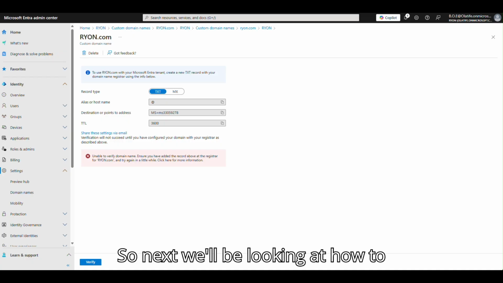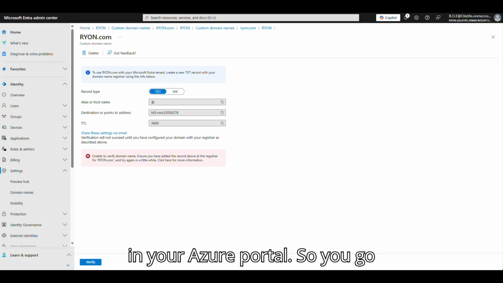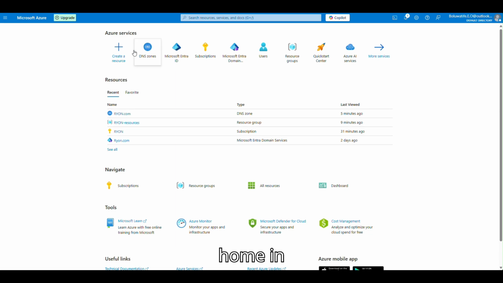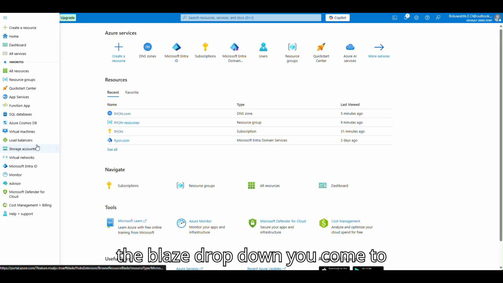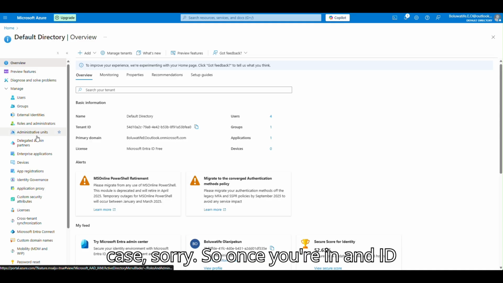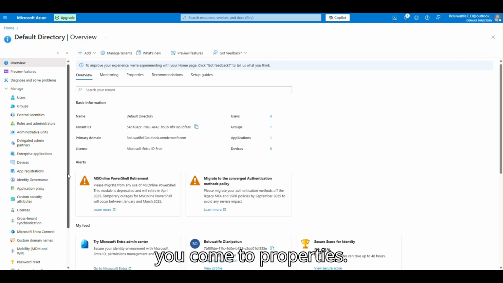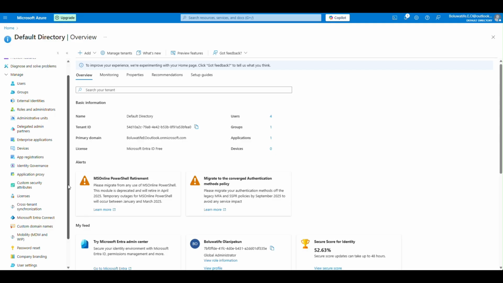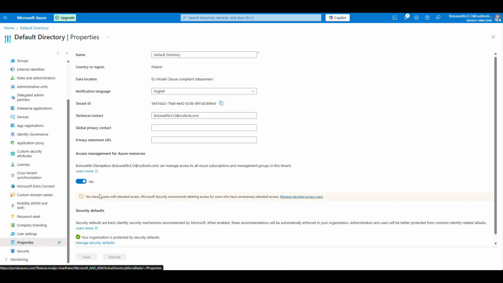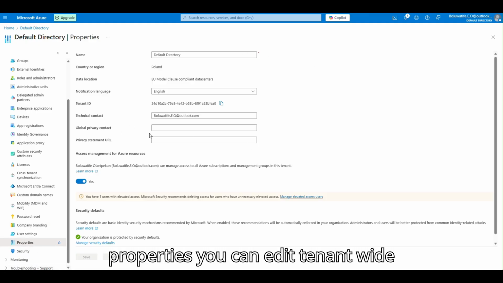So next we'll be looking at how to configure tenant-wide settings in your Azure portal. So you go to your Azure portal, you come to the home. In the drop down, you come to Active Directory or Entra ID in this case, sorry. So once you're in Entra ID, you come to Properties. And now when you're in Properties, you can edit tenant-wide settings.